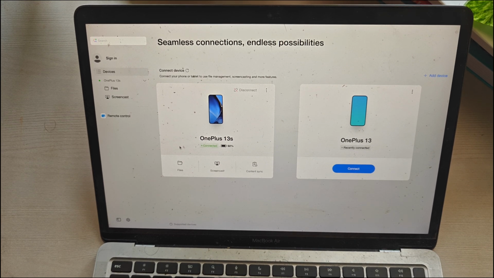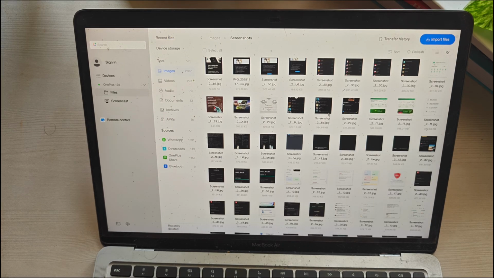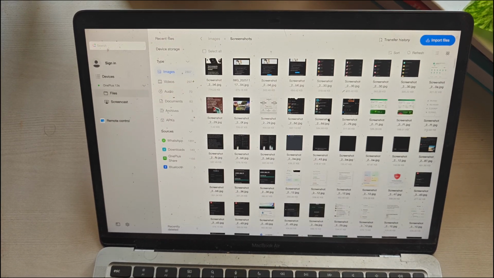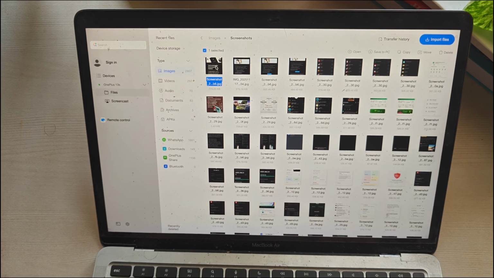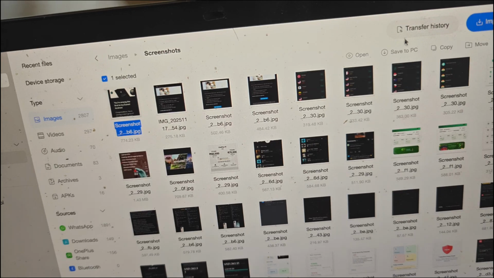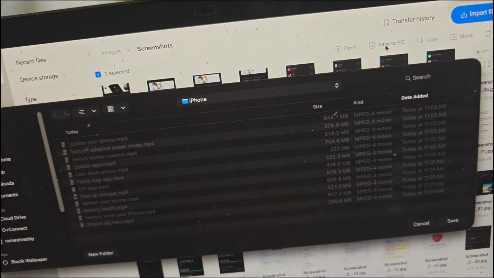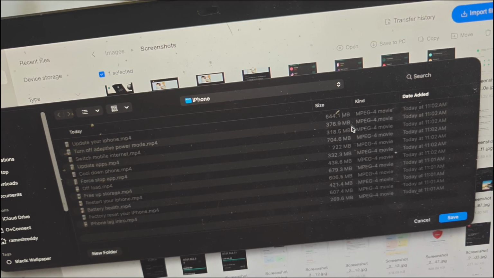Now to share files between Mac and OnePlus, you can transfer files easily in both directions, from your phone to your Mac, or vice versa. In the OnePlus Connect app, go to the Files tab. Select the file you want to transfer. Now tap Save to PC and select the destination to save the file on your Mac.